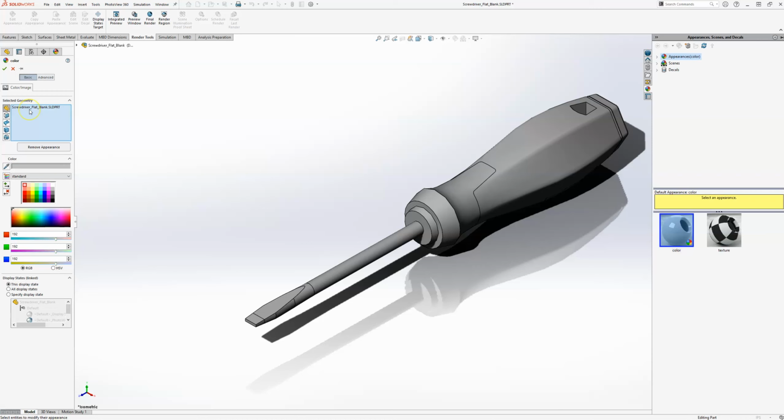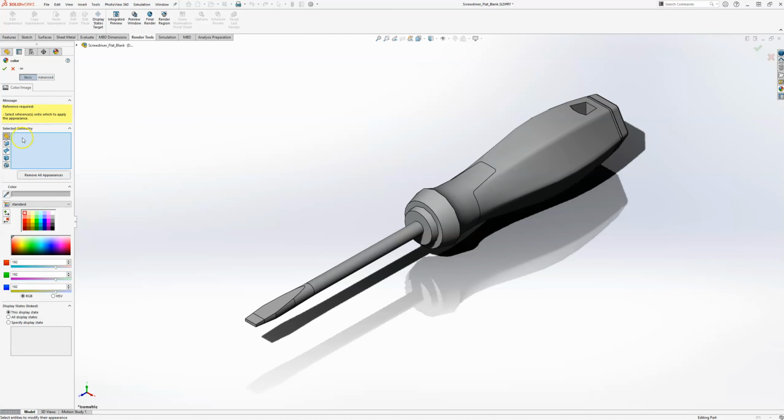And right now you have different selection options for when you're applying an appearance. You can say, hey, I want to apply it to the entire part. I want to apply it to a face. I want to apply it to a surface, a body, or a feature. And so depending on what level of granularity you're looking at applying it to, you pick the appropriate option. So in this case, I'm going to be very granular in nature, and I'm going to say I just want to apply it to the face itself.